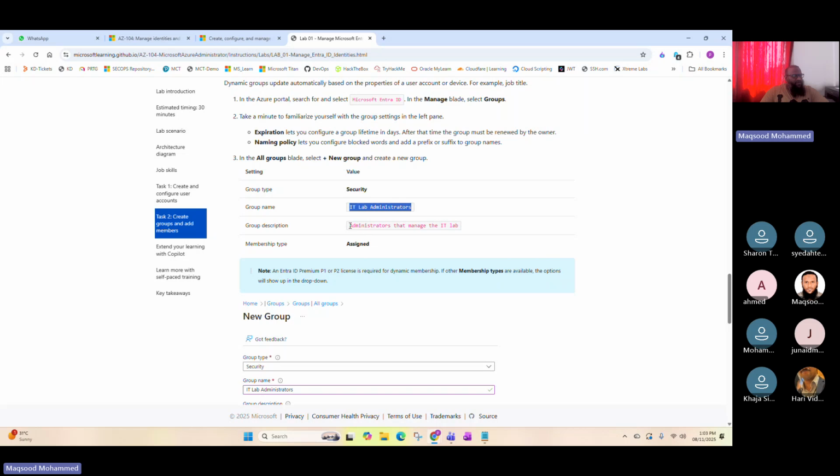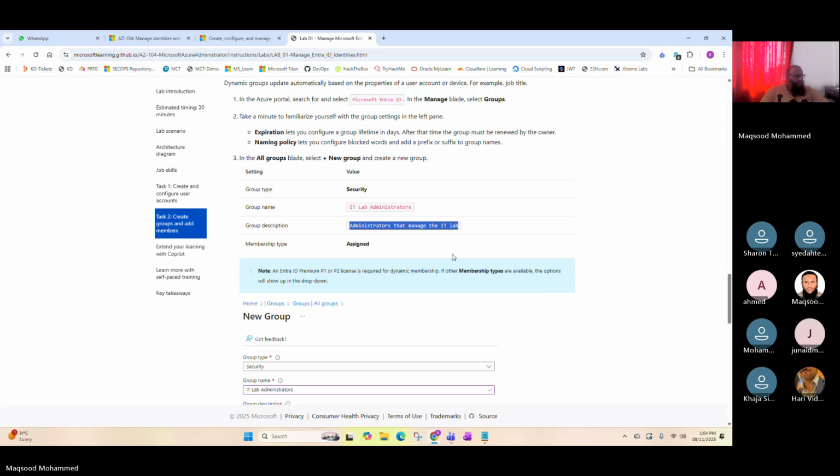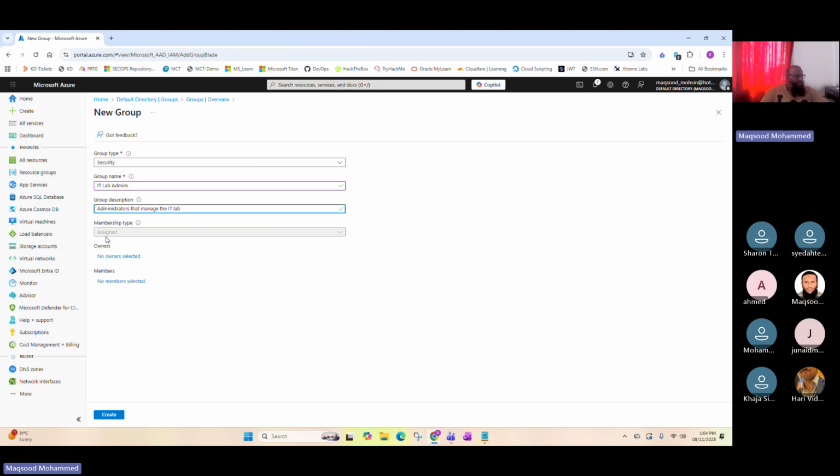Okay. Group description: administrators that manage the IT lab. Now, why is this information important? Even if you're an Active Directory admin or Entra ID admin, when you're creating user accounts or groups or any object on Active Directory, it's important that you follow certain rules. Though this information is not mandatory, it's really helpful for you when it comes to managing the user accounts and the groups. Membership type assigned, and we are selecting the membership type assigned.